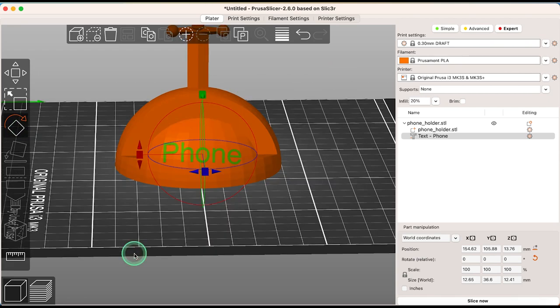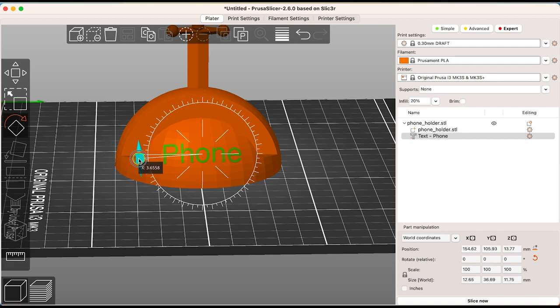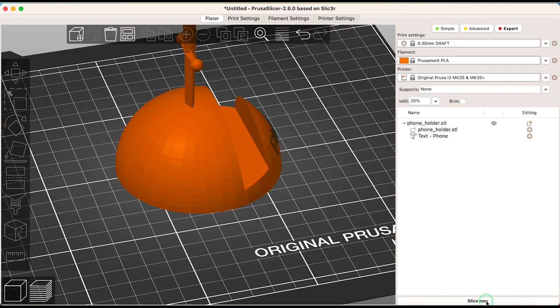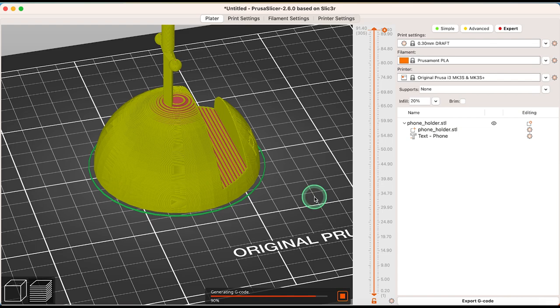Once you've set your text and its properties, keep in mind that you can also use other tools to keep working with your text, such as Move, Rotate and Scale, just like any other object in Prusa Slicer. When you're happy, click Slice now to see how it will print.